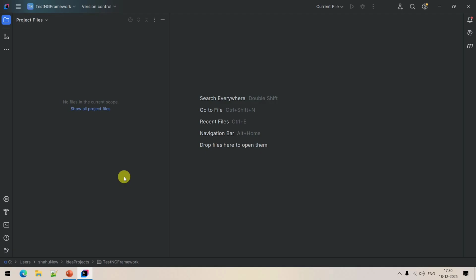So here you can see I have opened the IntelliJ IDE. If you haven't downloaded it, please download IntelliJ IDE from the official website. It's free to download, right? Here you can see we don't have any project created yet, so we are going to create a new project in front of you.